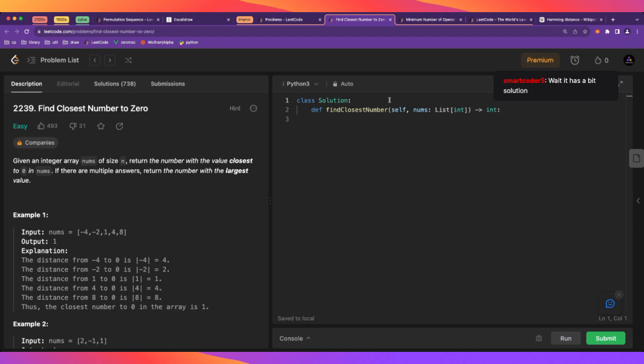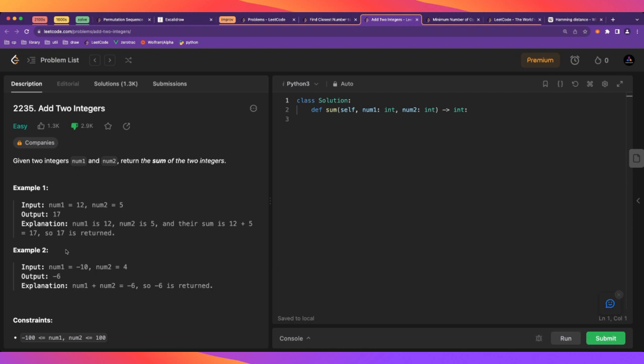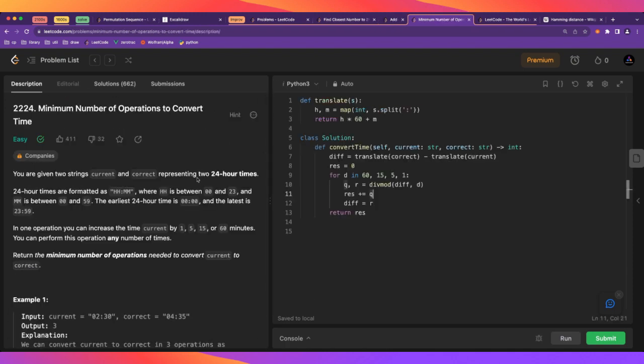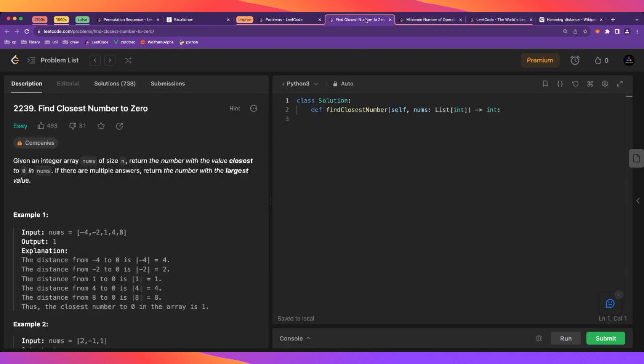Bit solution. But it didn't say that you needed to, it didn't say any restriction. Anyway, so, oh, you mean the first one that we did, anyways, I'm not following.